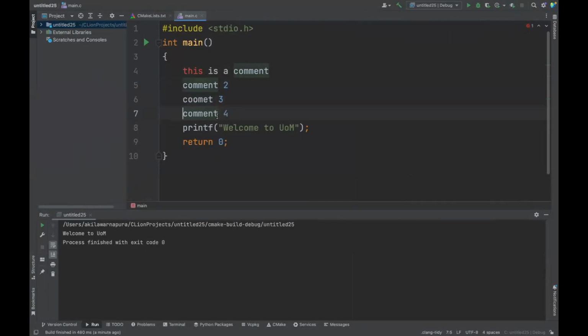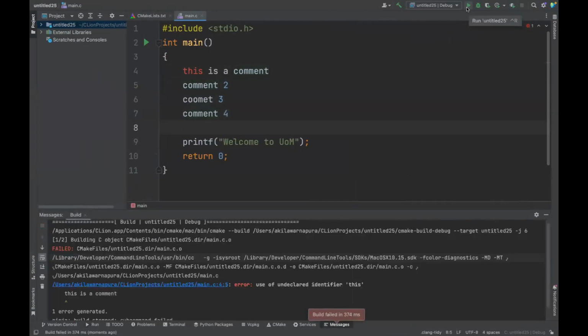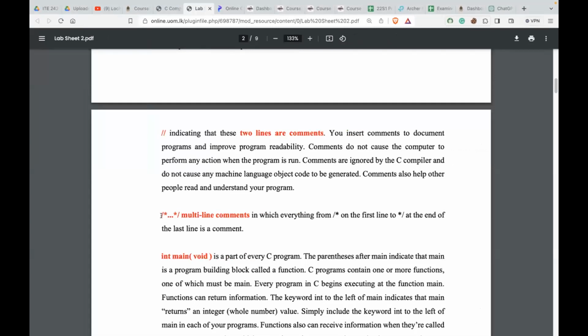There are 4 comment lines available. But if you execute this one, it will give you an error because it doesn't know what this means, what a comment is. These are comment lines. Therefore, you can use multiple comment lines in this way.